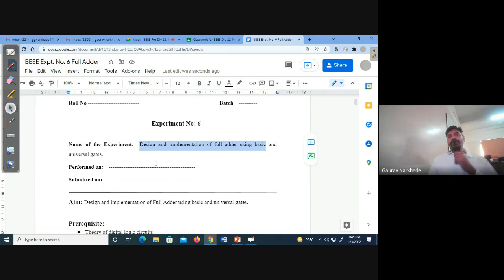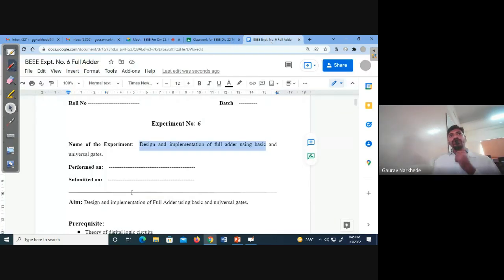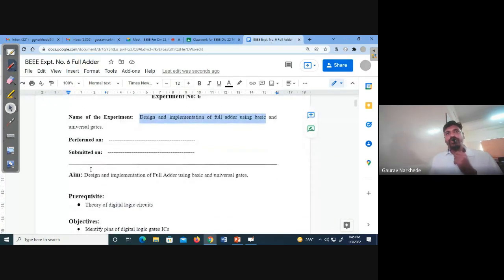I am expecting that you should implement it by using universal gates, right? So basically there are two universal gates. One of them is NAND and another is NOR. Okay, so the aim is to design a full adder circuit.